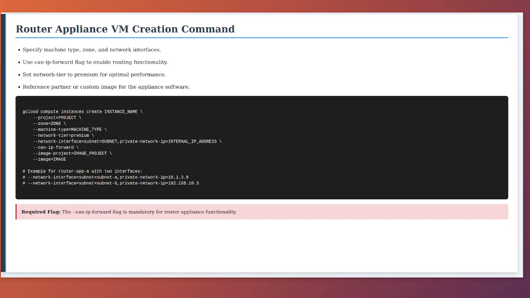The --network-interface flag is where you configure the virtual machine's network interfaces. You specify the subnet and can optionally specify the private IP address. In the example, the syntax shows subnet=SUBNET, private-network-ip=INTERNAL_IP_ADDRESS. You need to include this flag multiple times for multiple network interfaces, once for each interface.